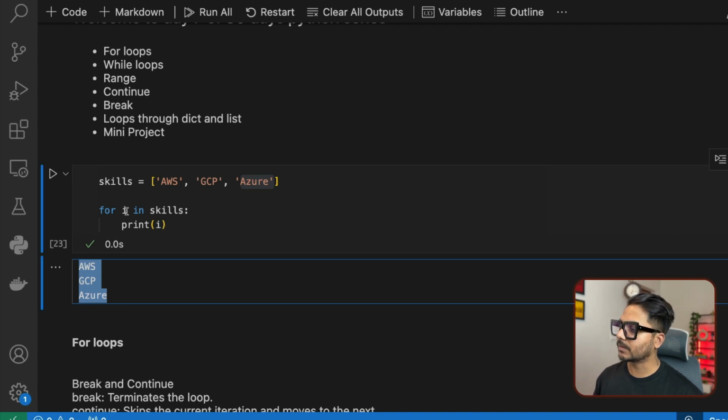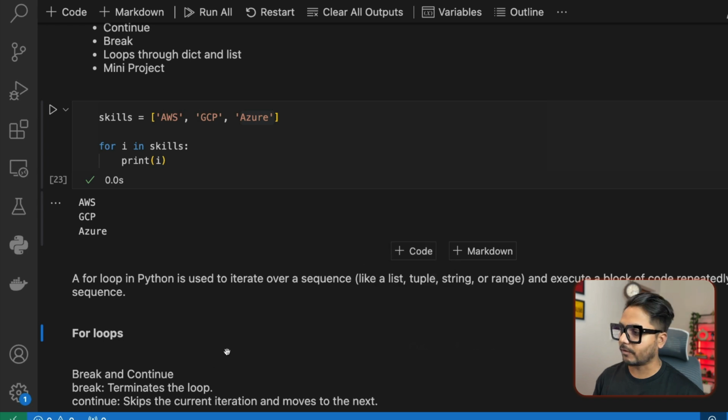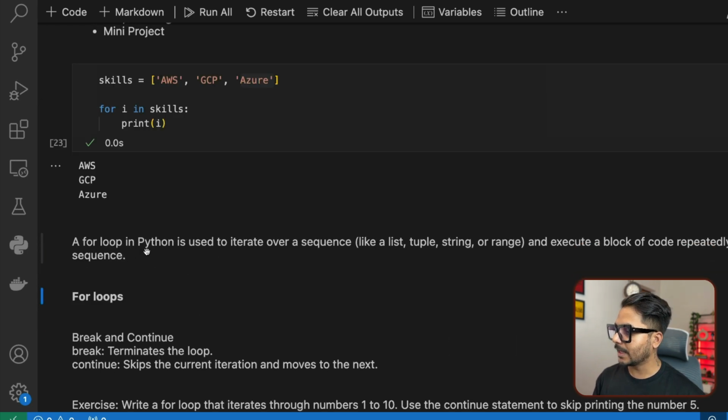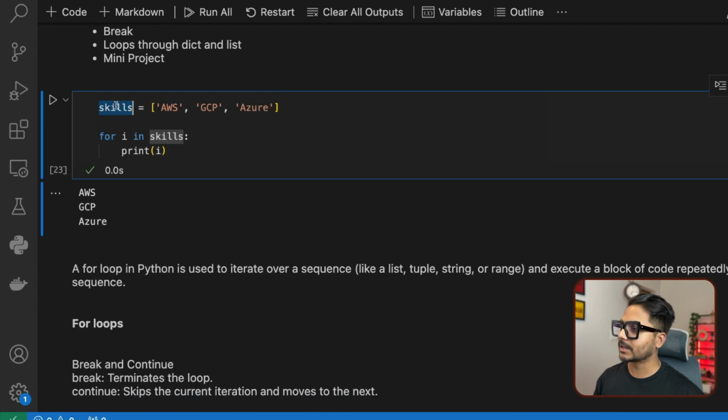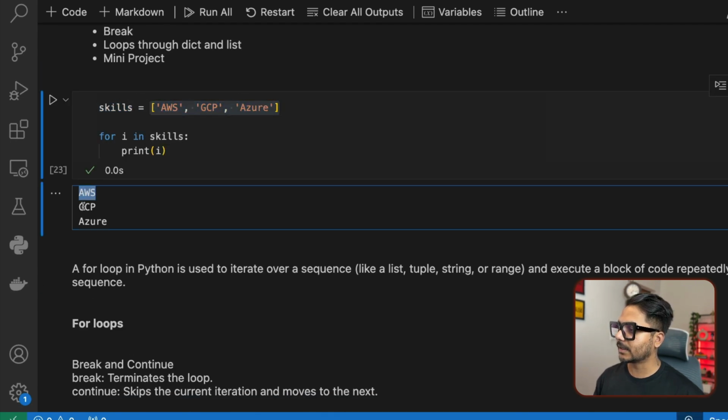So this is what you have done using a for loop. Now the definition related to for loops. It says a for loop in Python is used to iterate over a sequence like a list, tuple, string, or range, and execute a block of code repeatedly for each item in that sequence. In this list you can see I have 3 items. Through each item, first i is AWS, then i is GCP, then i is Azure.